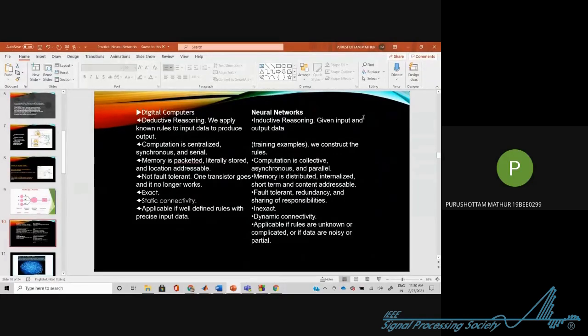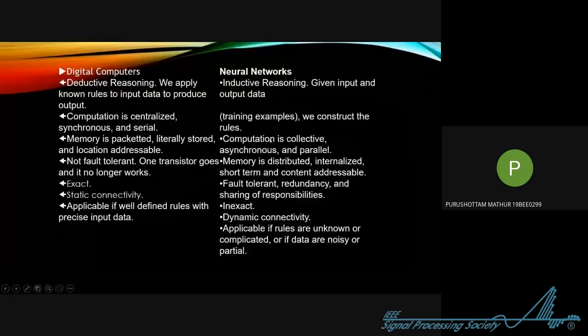Okay. Digital computers: as I said, there is a difference between neural networks and digital computers. In deductive reasoning, we apply known rules to input data to produce the output. In this, inductive reasoning is used: given the input and output data, we construct the rules ourselves.